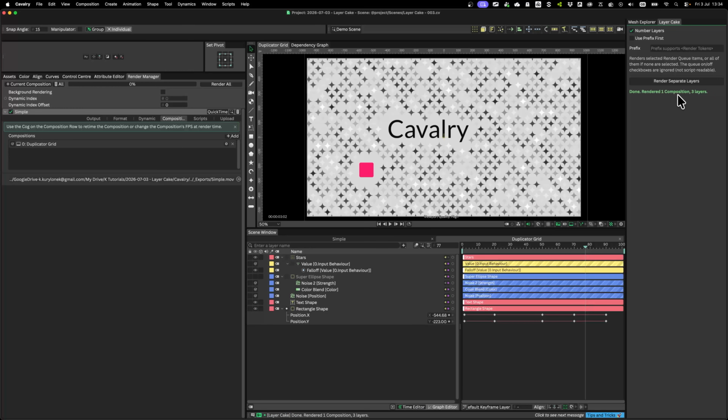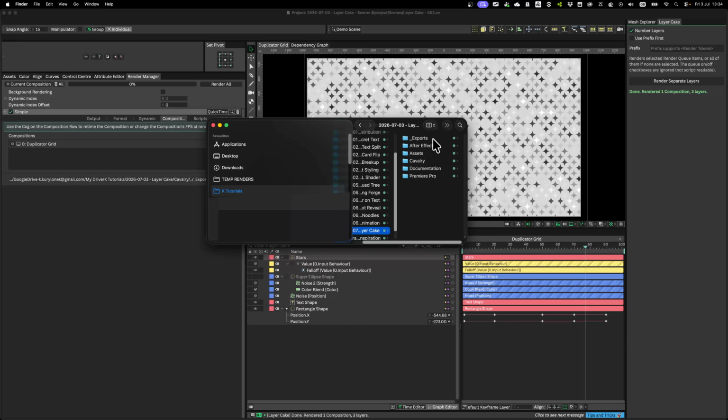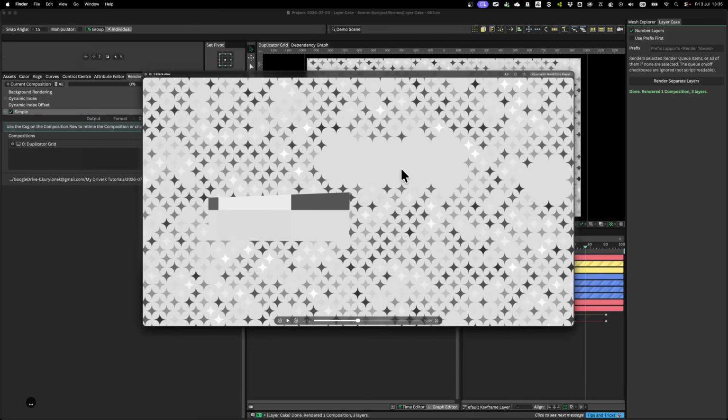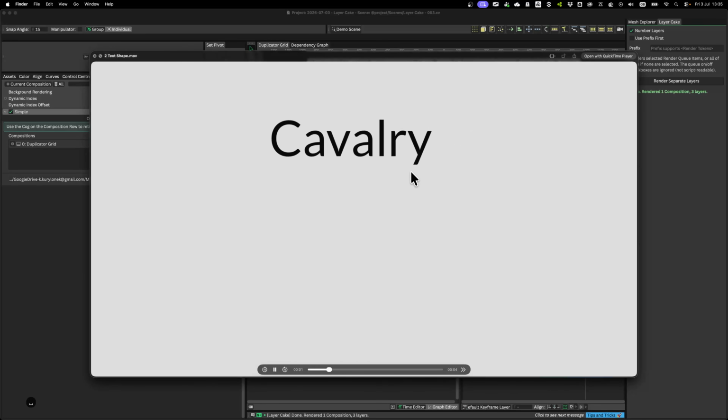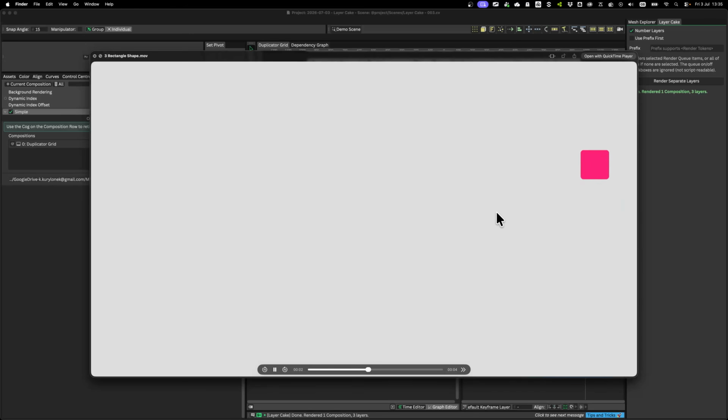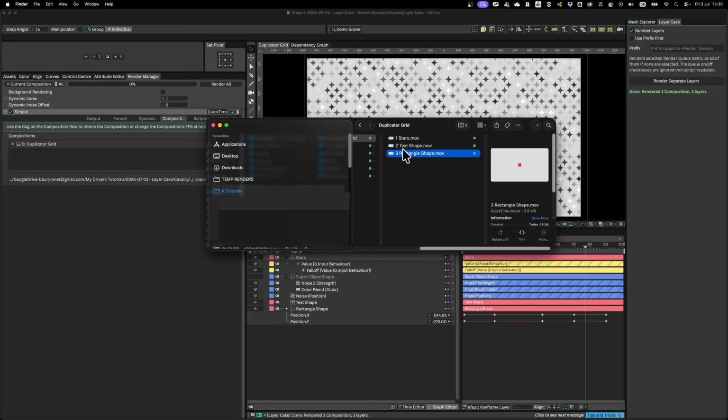Perfect. We've got one composition rendered, 3 layers out. And remember, I checked numbered layers. So let's see how this looks on my export, and we've got duplicator grid and we've got stars, which is the duplicator. Then we've got text shape, which is our text floating around. And finally, we've got the rectangle shape, which is animated with keyframes. And everything is renamed with numbers in case you need to preserve the layer order for your compositing needs.